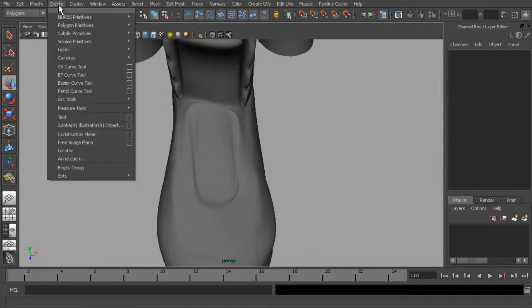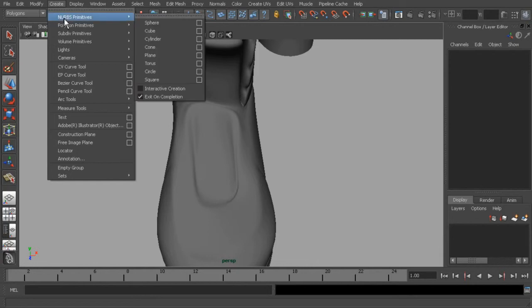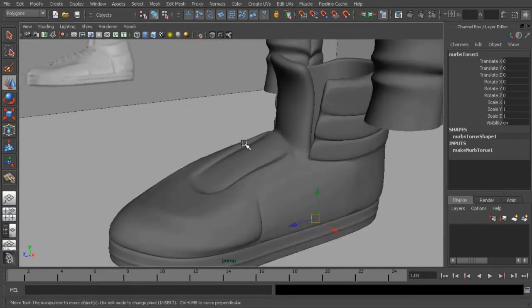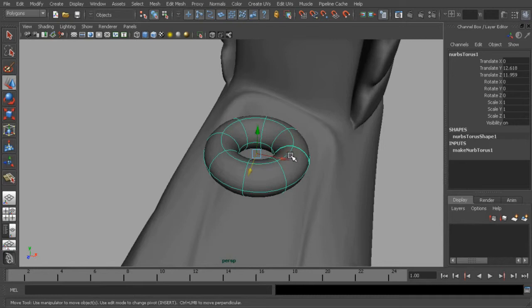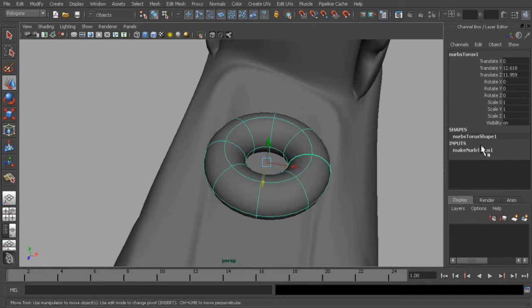So I'm going to start with a primitive again. Let's start with a NURBS this time, and let's use a NURBS torus. With NURBS, we get something that we won't have to smooth. It's already kind of smooth, and we can work with something fairly low res and get the shape that we want pretty quickly.